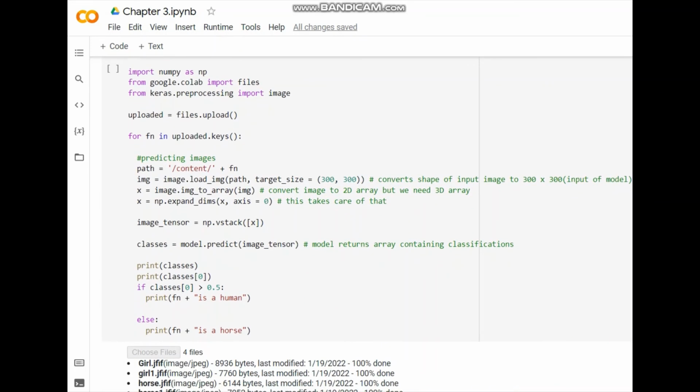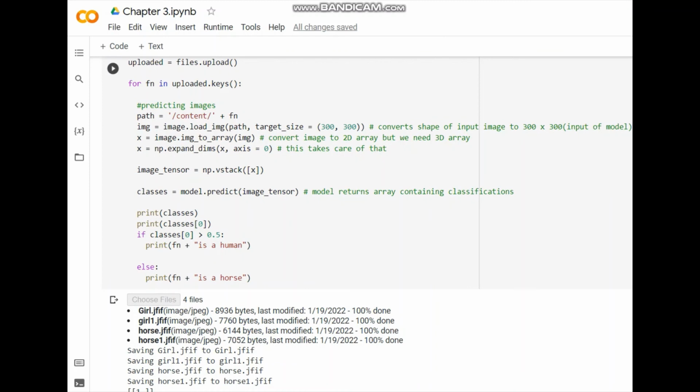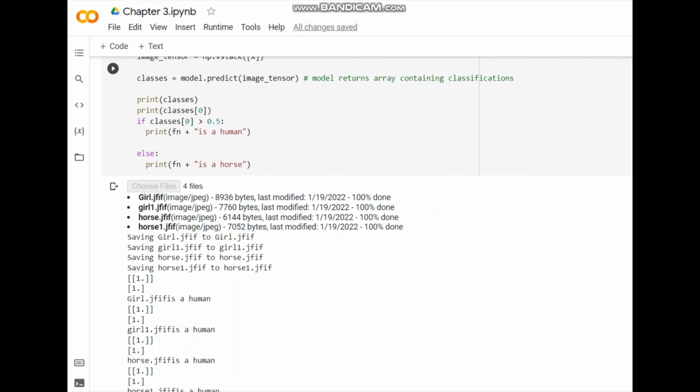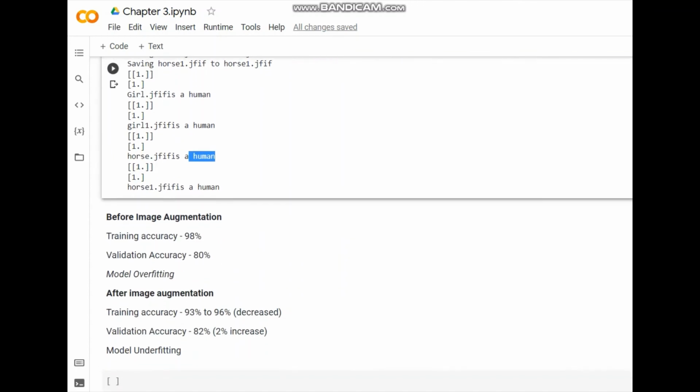And when I tested a few of the images, as you can see, I have uploaded two images of girls and two images of horses, and this is the outcome that I got. So it clearly classified girls as human, but it misclassified a horse as a human as well. So it hasn't done a great job at classifying horses.